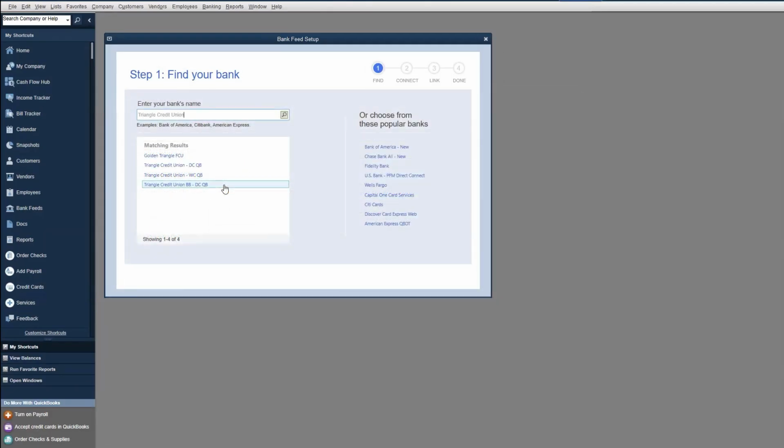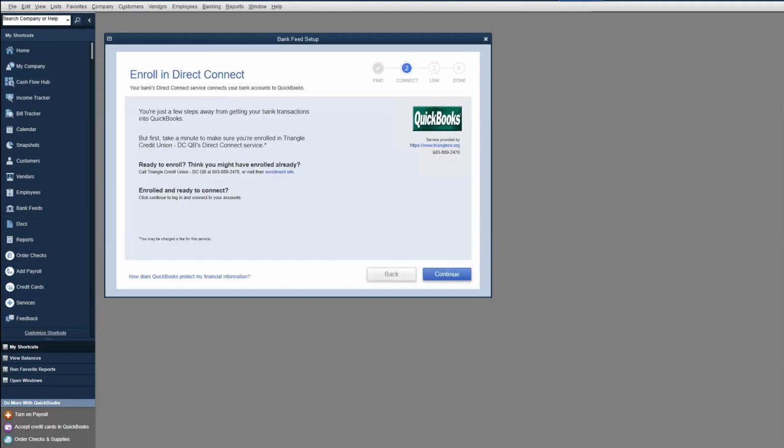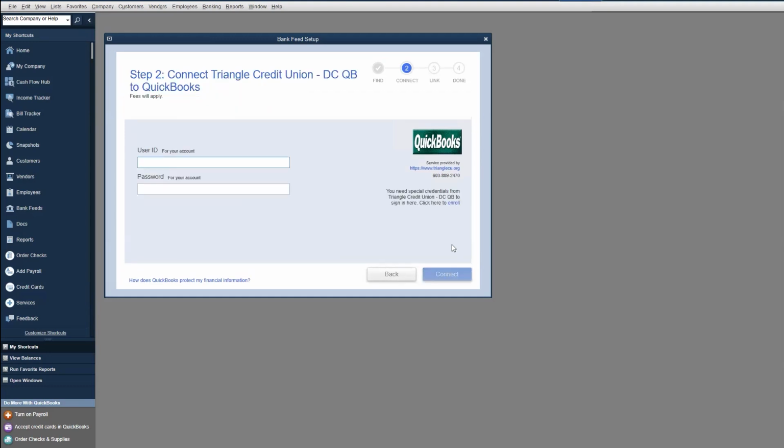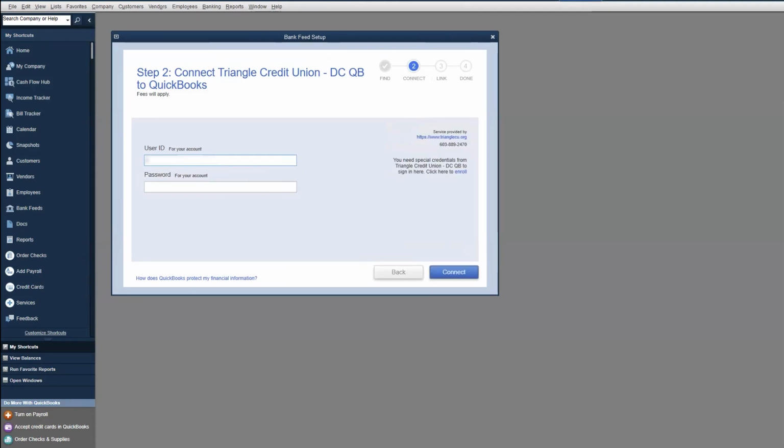Since in this tutorial we set up a password on the consumer banking platform, we'll select Triangle Credit Union DCQB and continue with connecting our account. In this next step, you'll verify that you've already enrolled with the bank. We already completed this step earlier when we created our password within online banking, so now we can click Continue. Next, you'll be prompted to enter a username and password. The username is the one you use to log into your online banking account, and the password is the one we created earlier within online banking for personal finance. Once those are entered, click Continue.